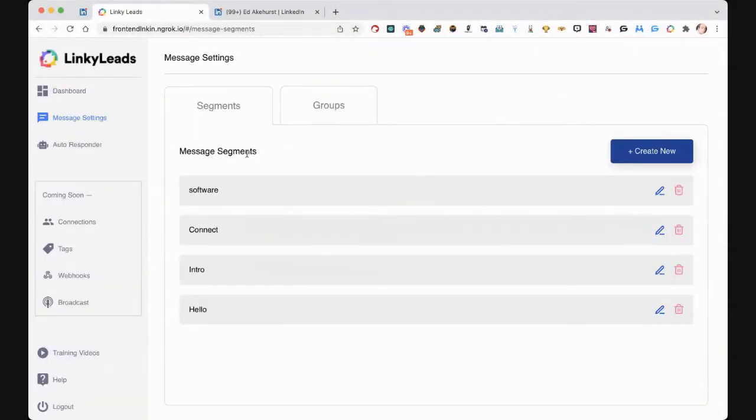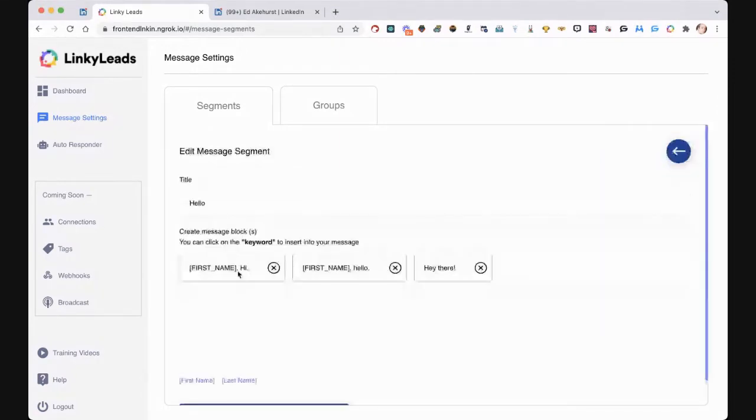So message settings, let's go in there. If you're familiar with some of our other software, like Genius Messenger or any of the tier 5 software, you'll know what segments and groups are. If not, this is a way to break down a small paragraph in many variations. For example, the first sentence might just be hello, right? So I've done some: you could do their first name, plus hi, first name, hello, hey there. We could add something, maybe first name, last name, hello. We can add that as an extra choice.